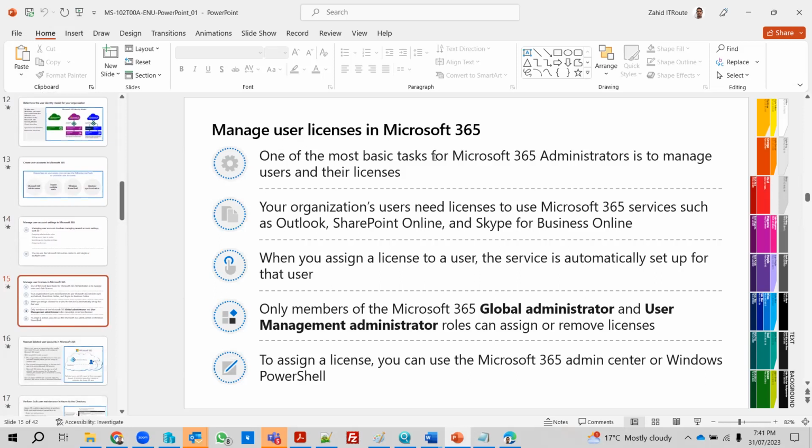Manage user licenses, so we can assign licenses. Licenses are required for many different services or applications. We need to have a proper license as part of our subscription, and we can assign the license to our users. Only members of global admin and user admin can assign or remove licenses. To assign a license, you can use the Microsoft 365 Admin Center or Windows PowerShell.